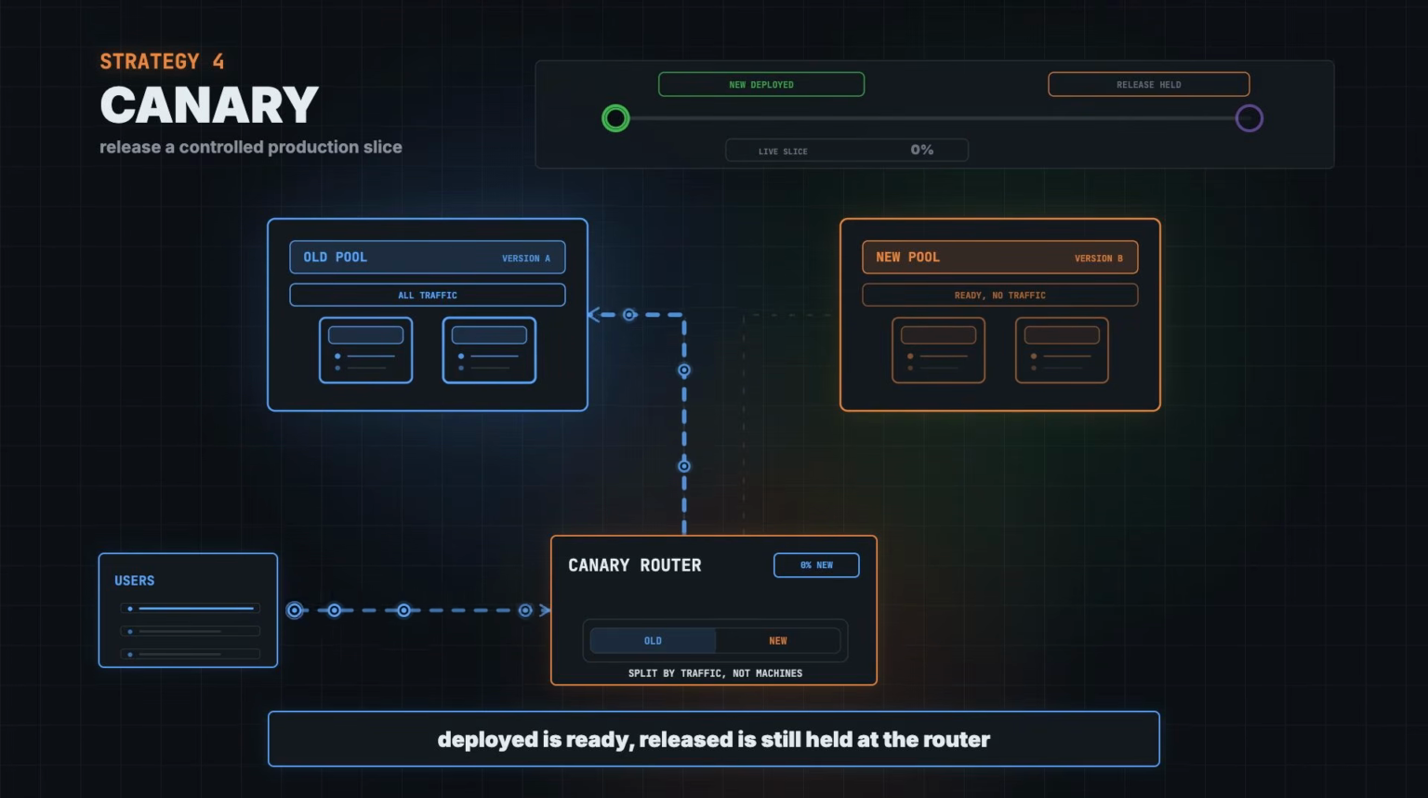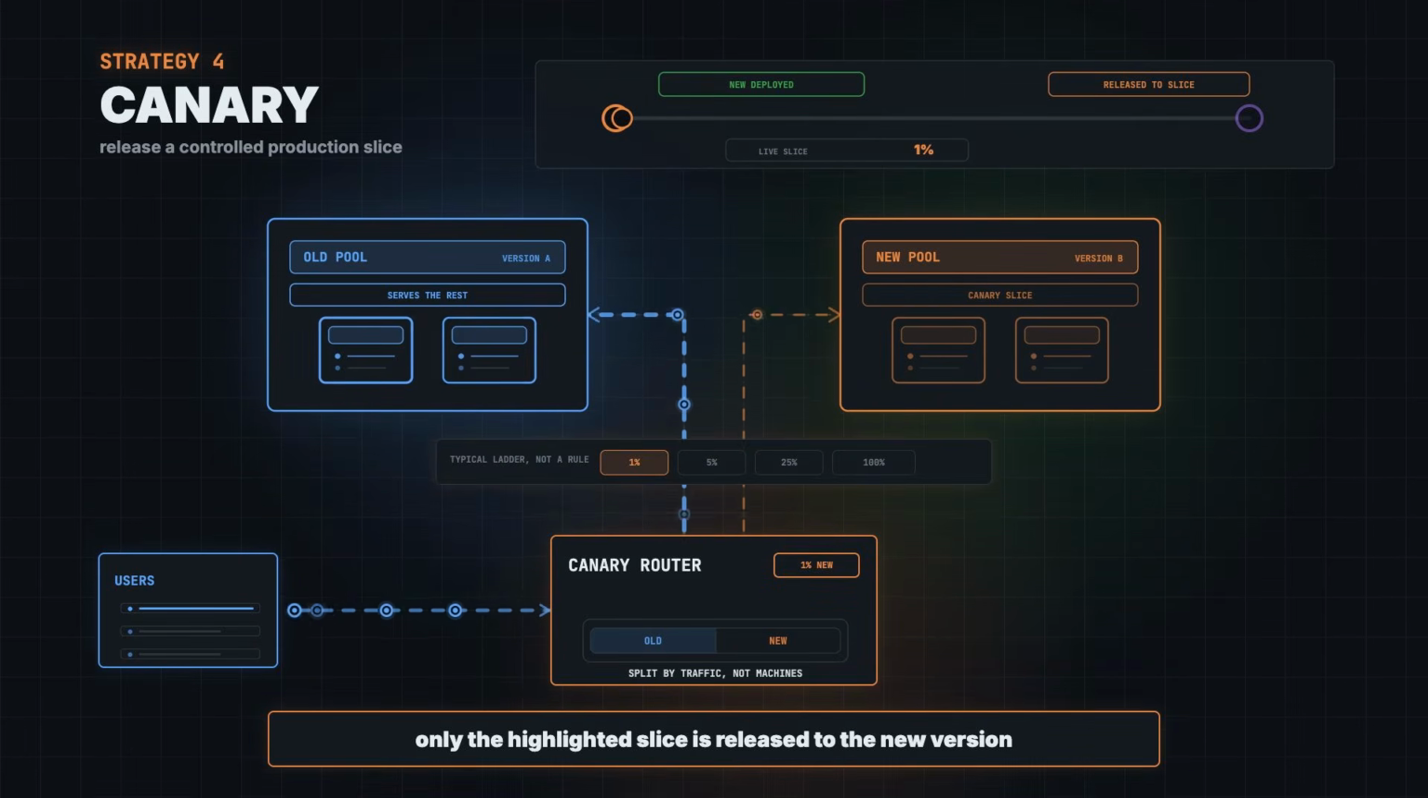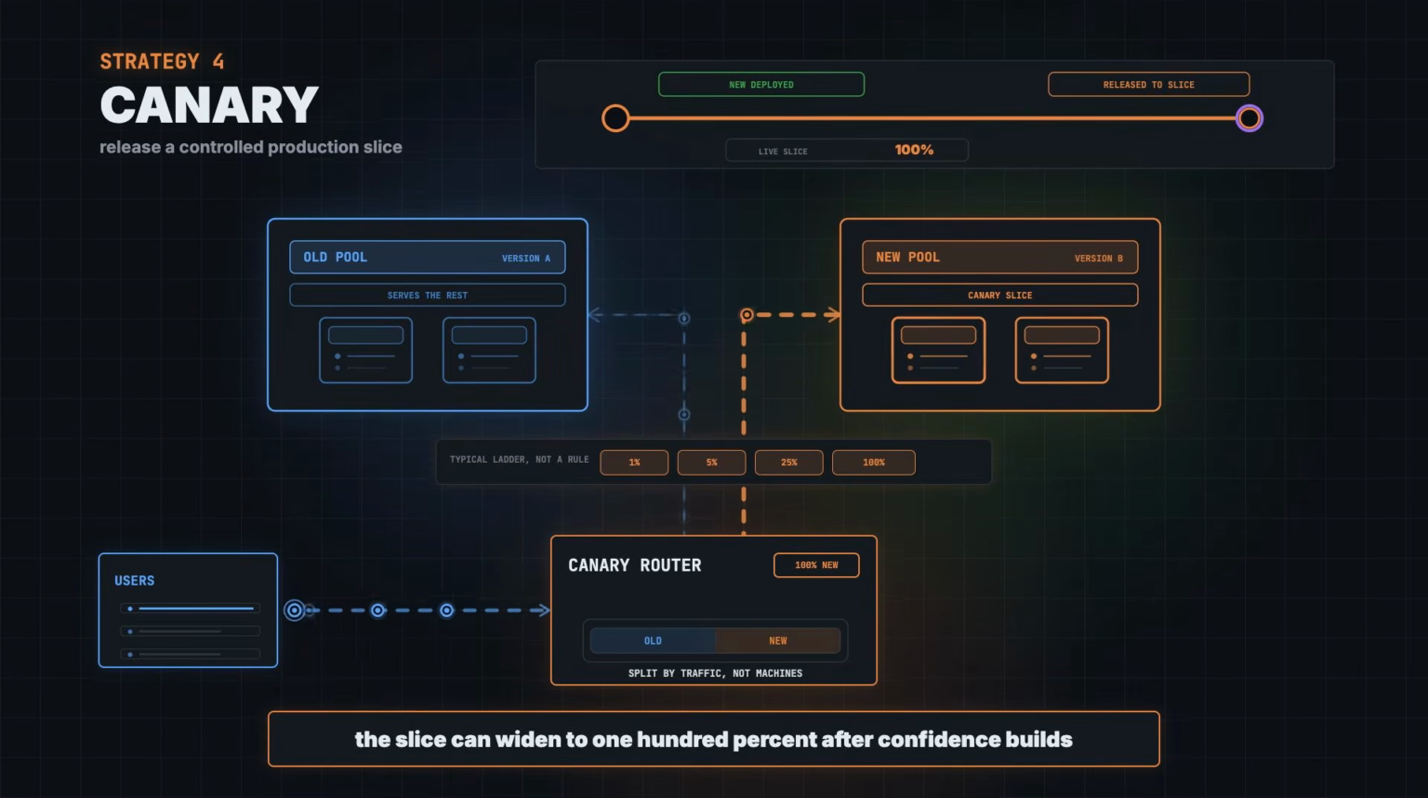Canary lowers the risk of releasing by handing the new version a small controlled slice first, before the change reaches the whole fleet. The new version starts holding real production traffic, but only a sliver, and that sliver is the only part released. It starts near zero and grows as your confidence builds. The climb from 1% to 5% to 25% to 100% is a typical ladder teams use, not a rule you have to follow.